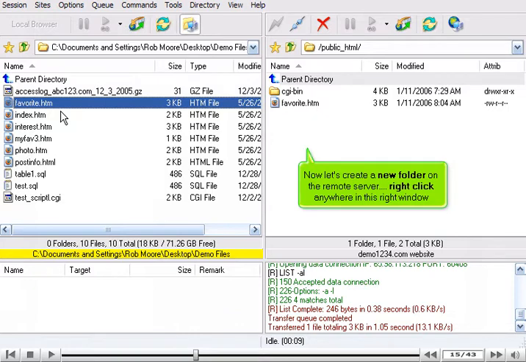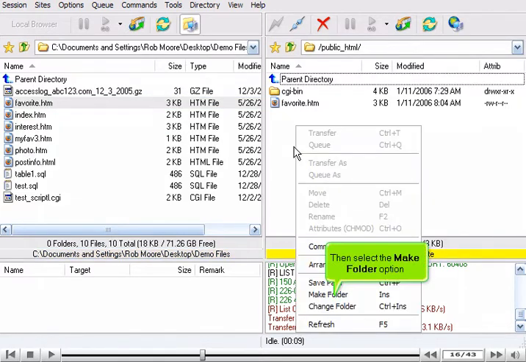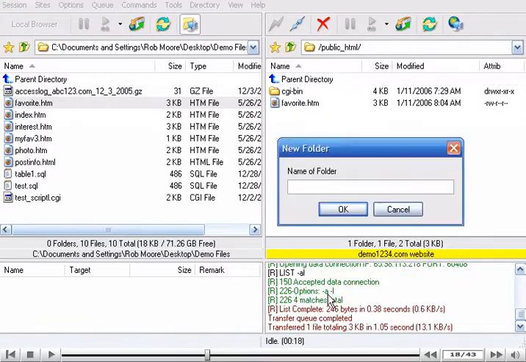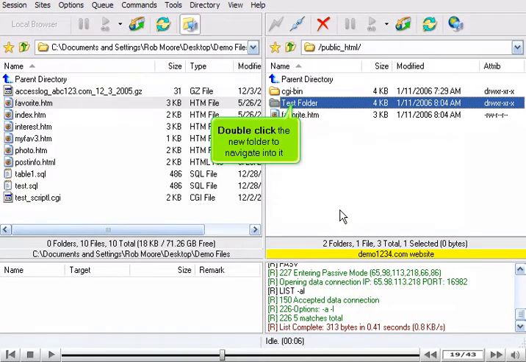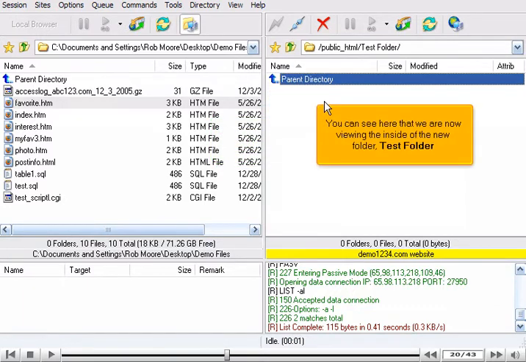Now let's create a new folder on the remote server. Right-click anywhere in this right window. Then select the Make Folder option. Type the name of the new folder here. Then click OK. There's the new folder. Double-click the new folder to navigate into it. You can see here that we are now viewing the inside of the new folder, Test folder.